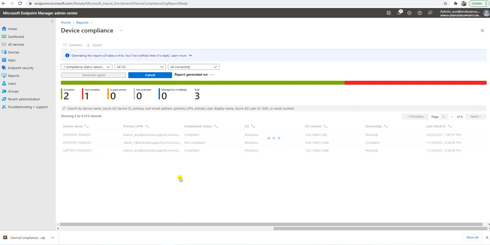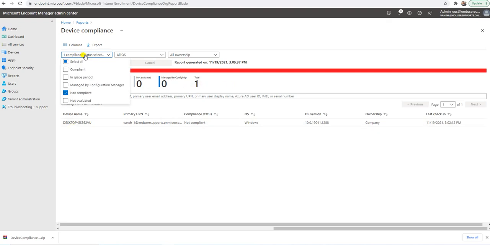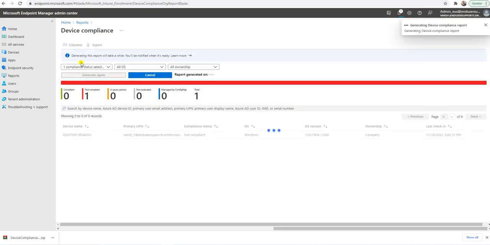Your SCCM is very fast because we have the on-premise data. So here you got the total number of machines as one, non-compliant is one, because we have filtered it with non-compliant. Or if you want only the compliant, you can select this and filter it out. That's how you can filter your data here.